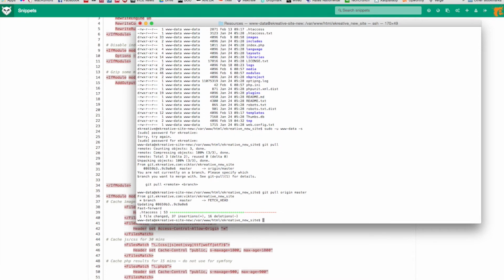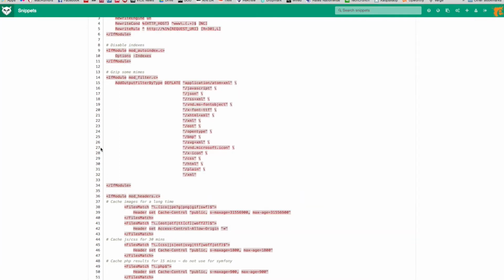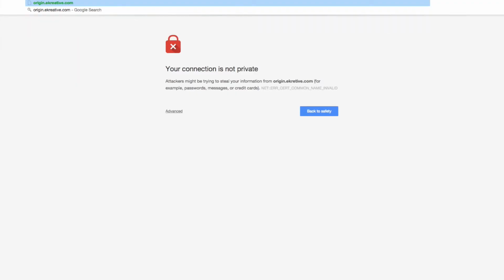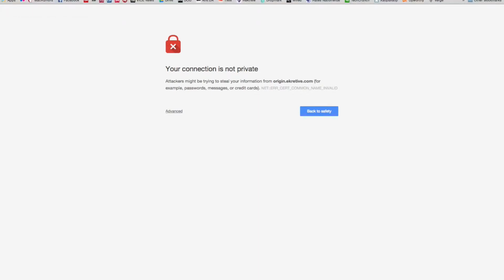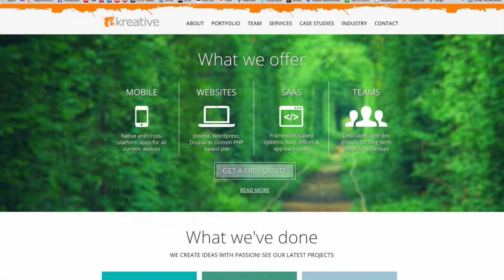So it's done. Okay. Go to the browser. Go to origin.ecreative.com and see if it's working. Okay, and open the inspector.